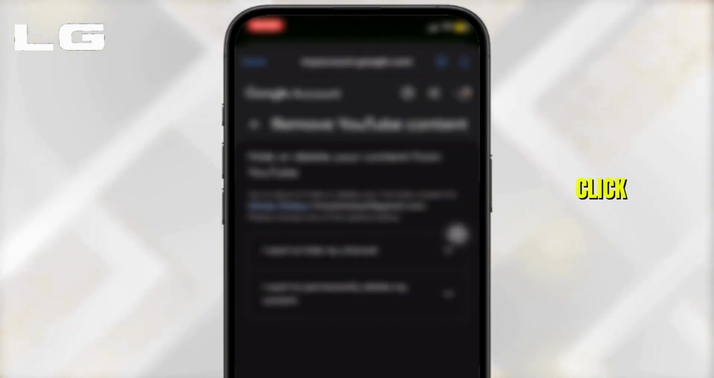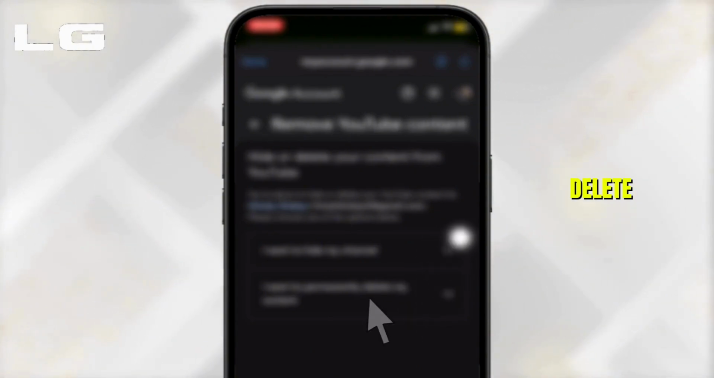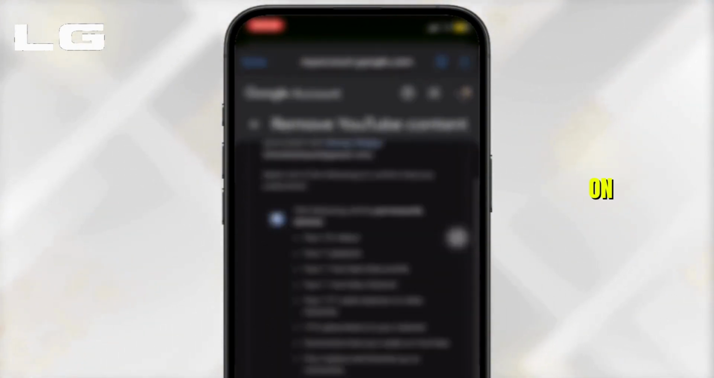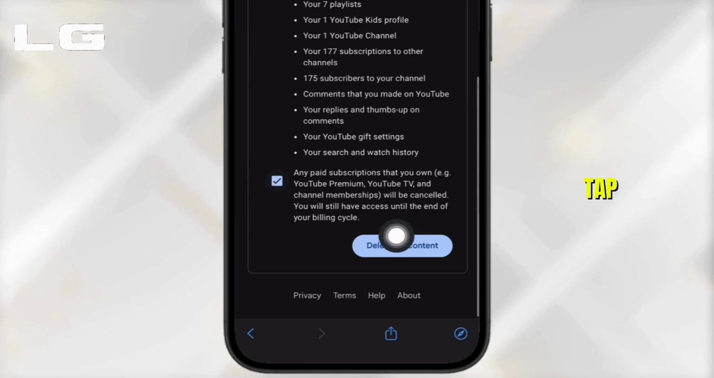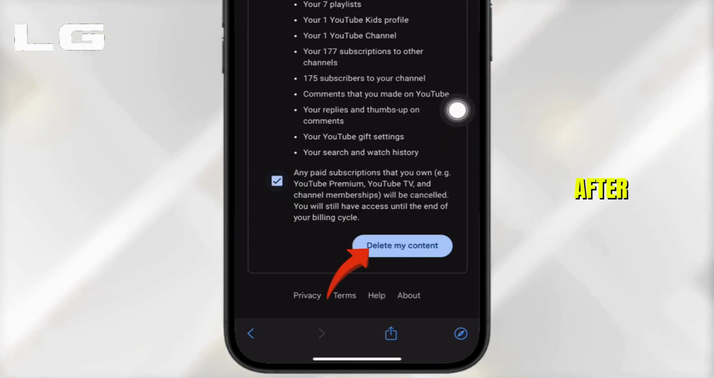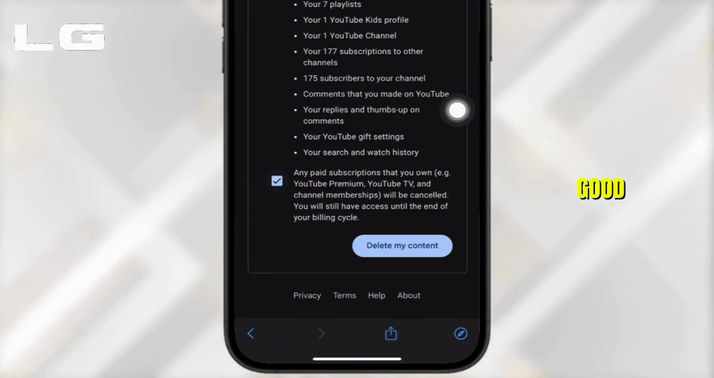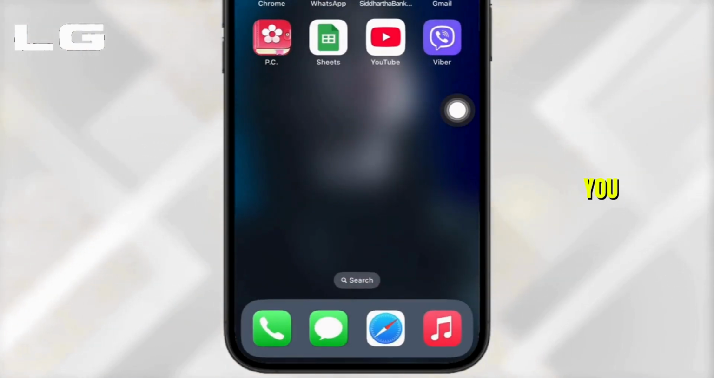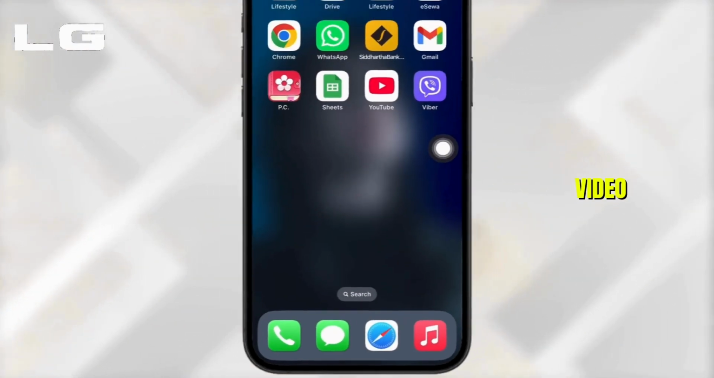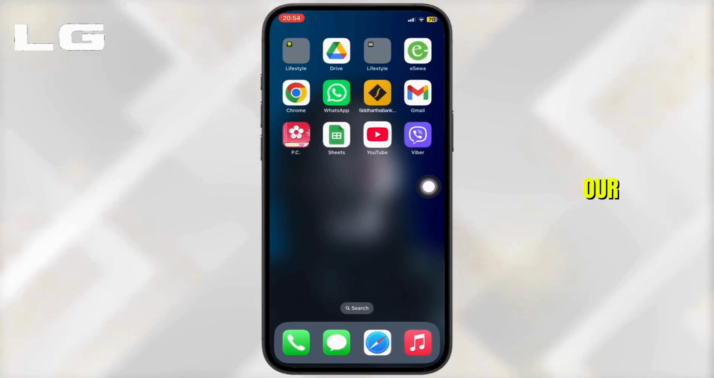Once done, now you need to click on I want to permanently delete my content. Click on both of these checkboxes and then tap on Delete my account. After that, your YouTube channel will be deleted successfully and then you'll be good to go. So this is simply how you can delete your YouTube channel.